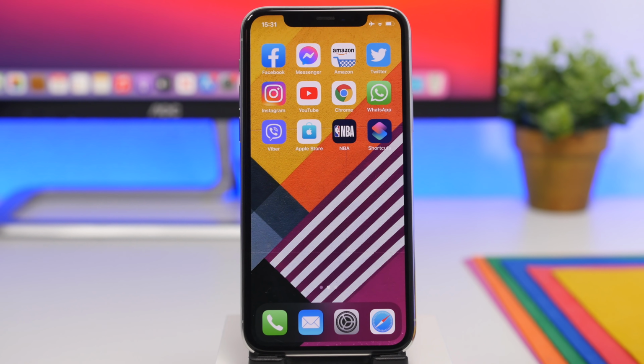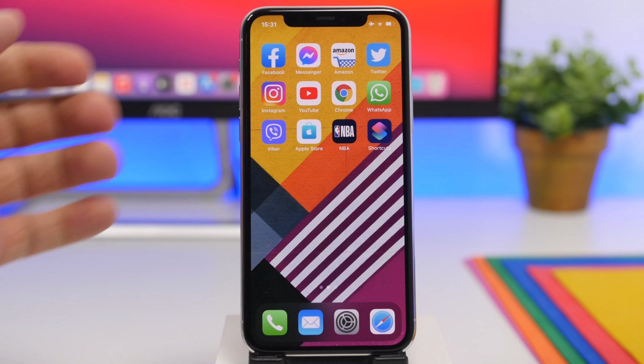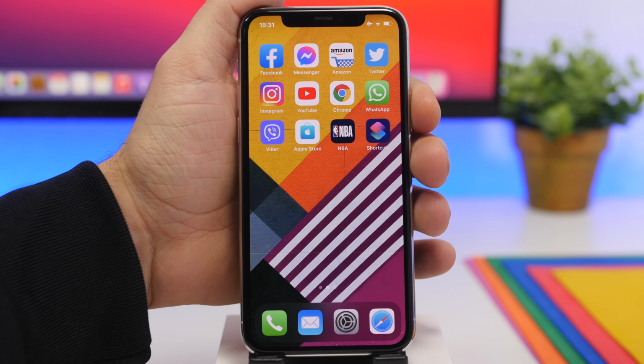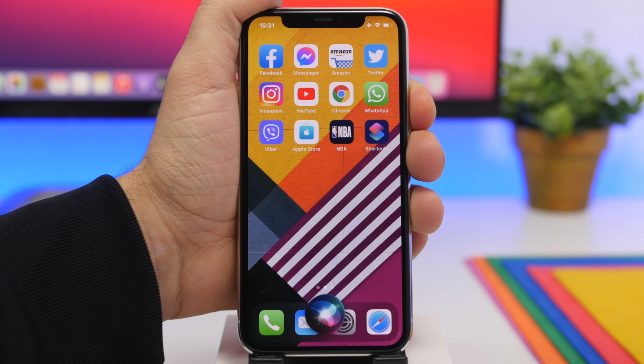There are a few cool tricks on Siri as well, so what you can do to Siri is just launch it and ask her for your update. What's my update?